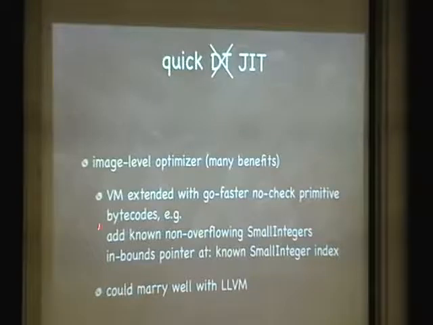So the image level optimizer needs to target some set that enables it to generate faster code. So you extend the VM with some primitive bytecodes, which basically code for operations that would generate very small numbers of instructions. So one would be just add the top two things on the stack. Don't worry about them being small integers. I guarantee that they're small integers. And don't worry about them overflowing. I guarantee that they're not overflowing.